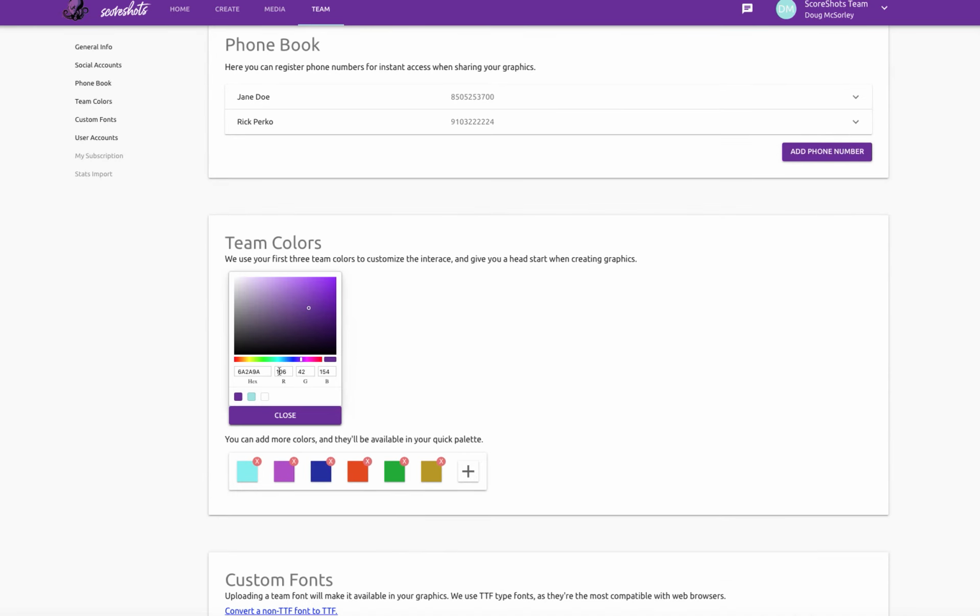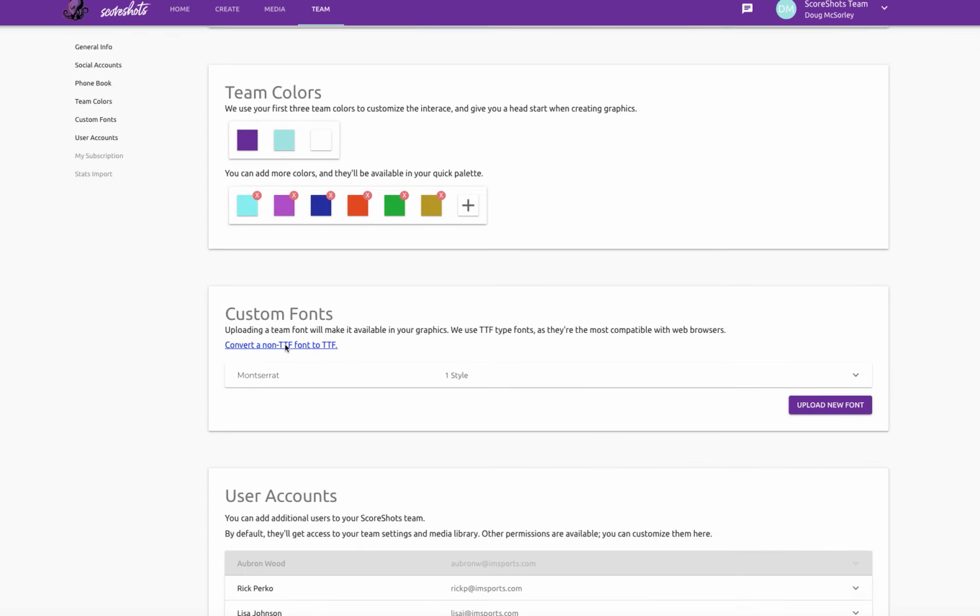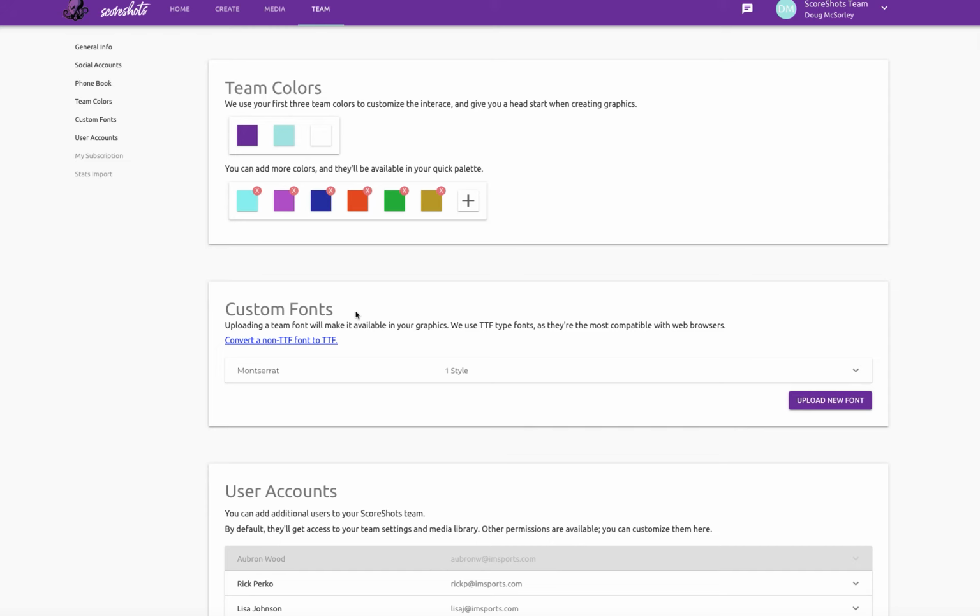Team colors, you can add your team colors here. You can use the hex number, the RGB number. So if you have a team that has certain numbers or certain colors, you can do that right there. And then if you have a team that has custom fonts, some colleges have certain fonts that are approved, that's how you would go about doing that.